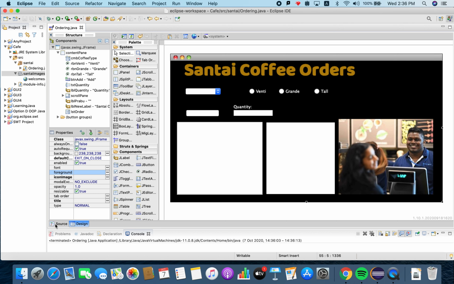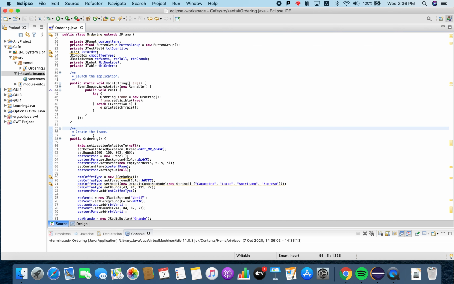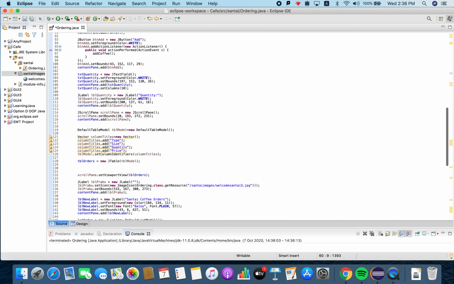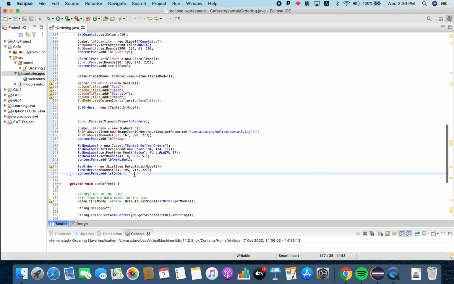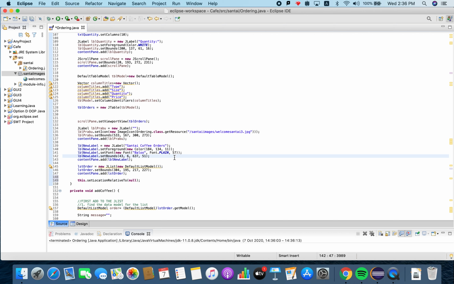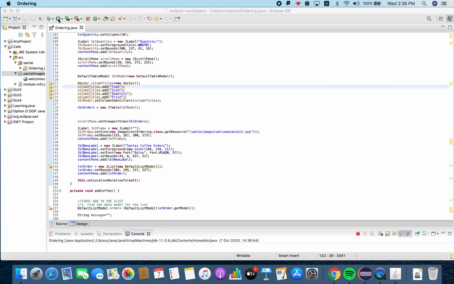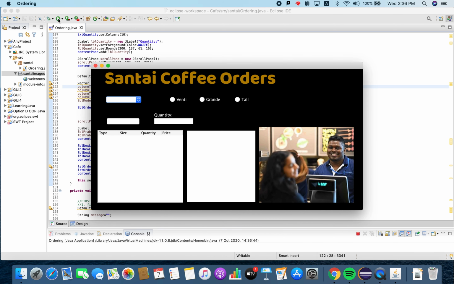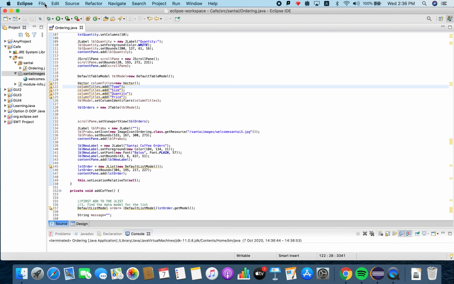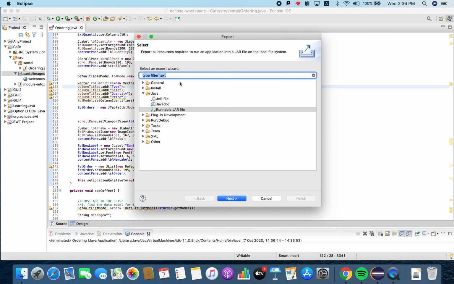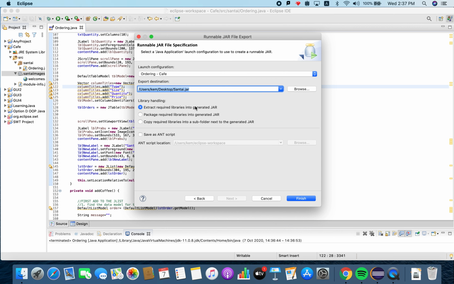Let's have a look at that again. So in the actual constructors, this set location relative to null. Okay, I'm just going to take that and put it towards the end, so it happens after all the controls have been added. And then let's try that again. There we go, right in the center of the screen. That's much better. Okay, and I'm going to export that using the runnable jar file wizard.